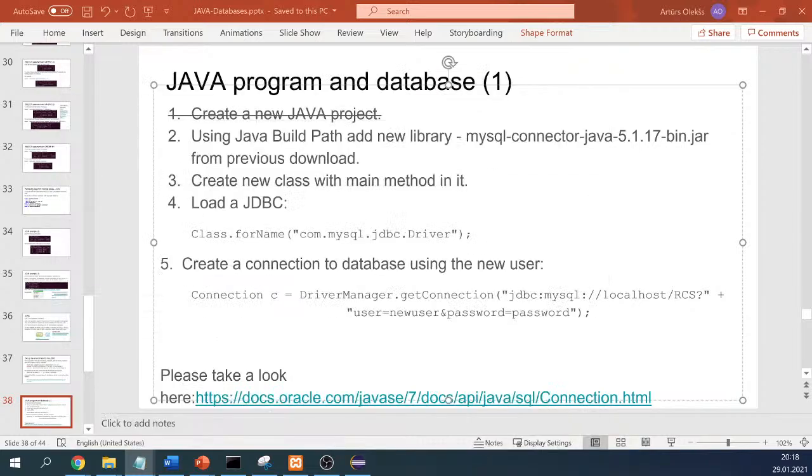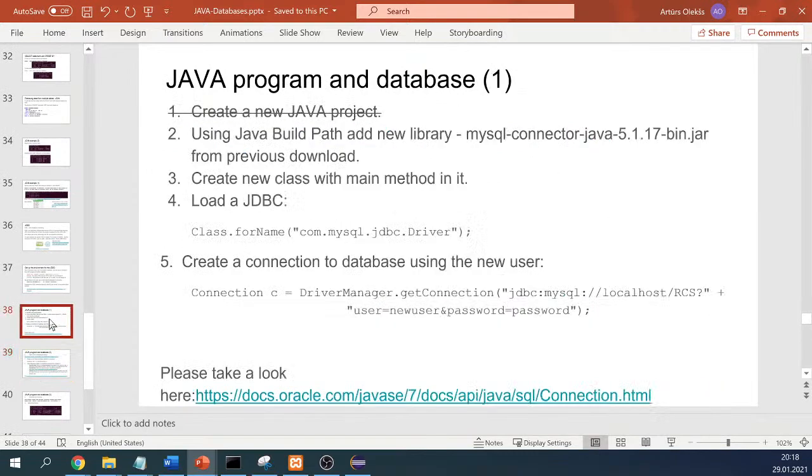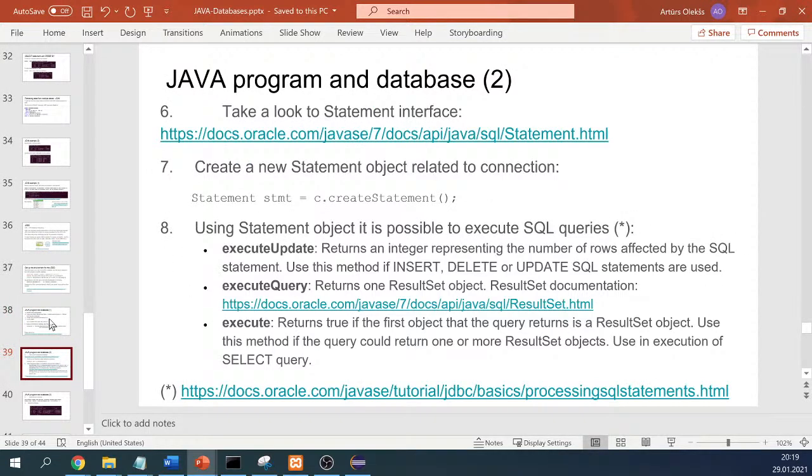At the end, the same as for the scanner, the connection should also be closed. Yeah, we'll see how good. So yeah, we have the connection. Using this connection, we can work with our program.